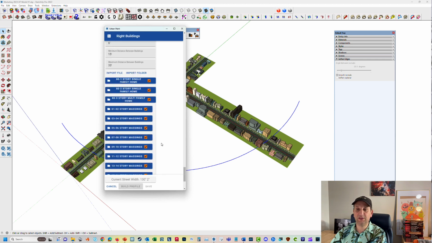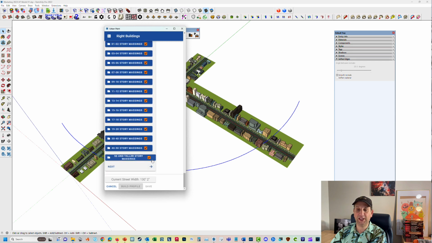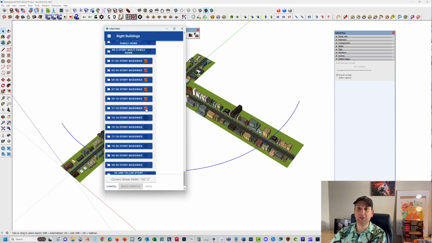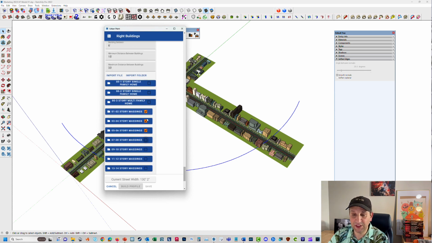It has all these buildings selected. I'm going to just do what's typical for most locations. You can go really high if you want, but typical is going to be 1 to 5 stories, maybe 7 to 10 stories. I'll go a little bit higher, but I like that right there. Hit next.